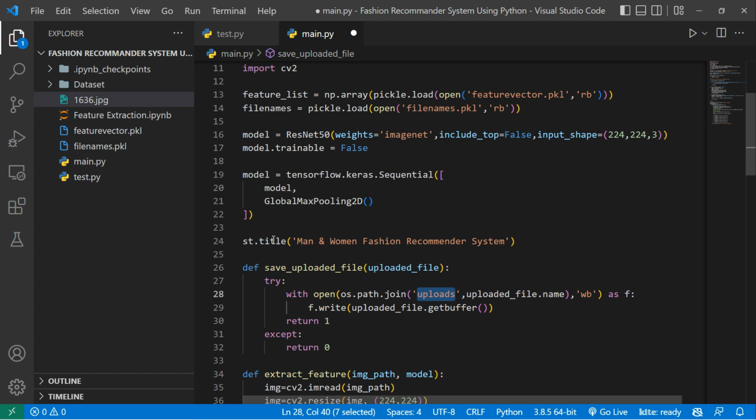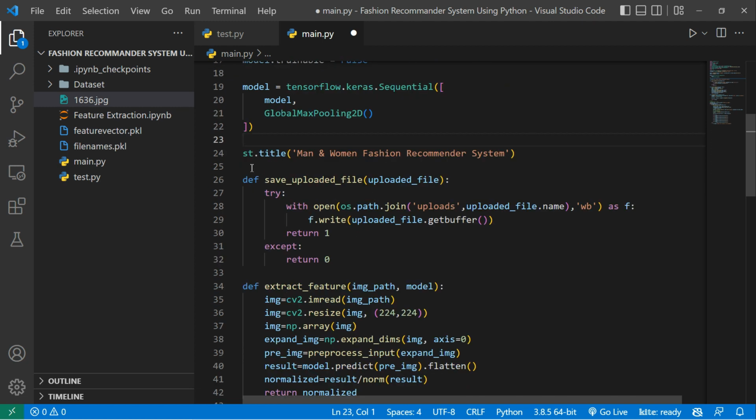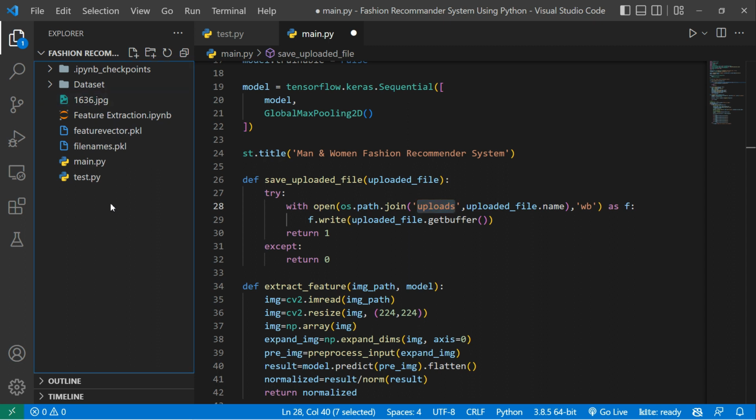Okay, so you can see here st.title. This is nothing but the title of our web application. So when one user clicks on the upload button of our web application, it selects one image and stores it inside the upload folder. But there is no upload folder. So you need to also create this upload folder, right? So let's say uploads.